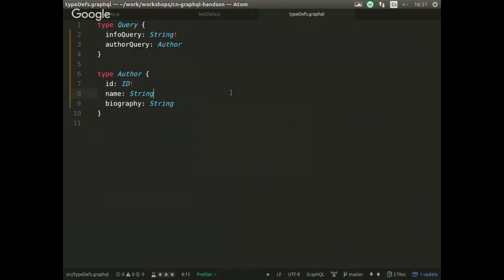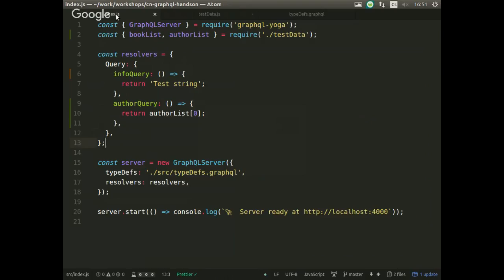Yes? In the type def, why do you define author as nullable and the string without the bang? It's completely up to me. I don't have any reason behind it. I can just put an exclamation mark here, and it will tell me that the author query always needs to return something. So let's play with that.